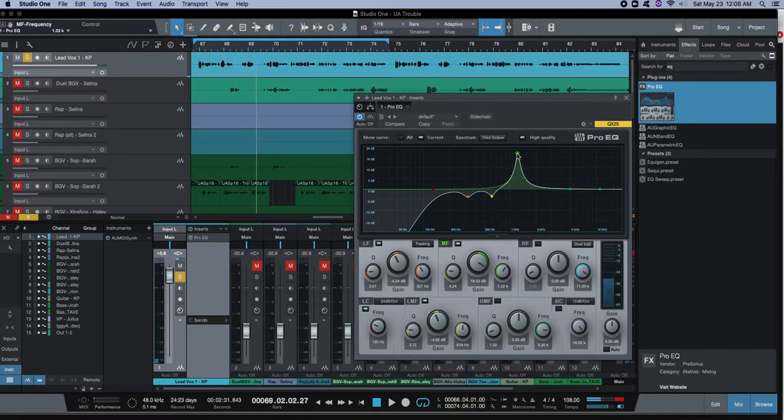I feel like this whole area in here is kind of not digging on. So I'm going to make this Q a little wider. Widen that thing. Make the Q smaller, which makes the width bigger.